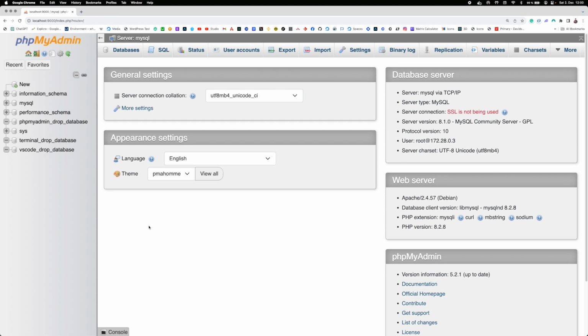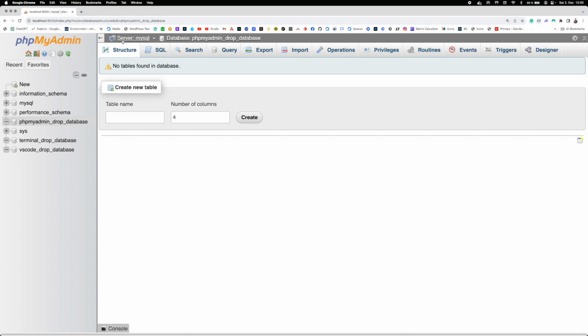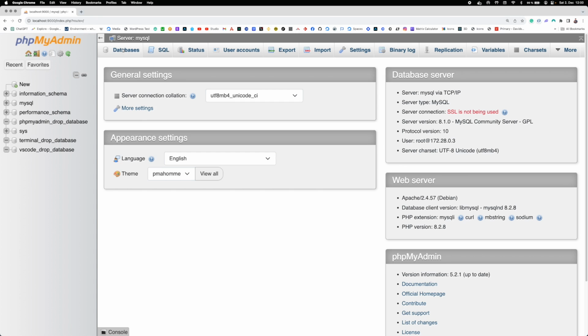Okay, because we're here already, let's start off with PHPMyAdmin. Now I must say PHPMyAdmin is a little bit weaker than what VS Code is going to be. And VS Code, in my opinion, is the best one to drop a database if you want to be careful. PHPMyAdmin is kind of careful, but it could get even more careful. And I'm going to show you why.